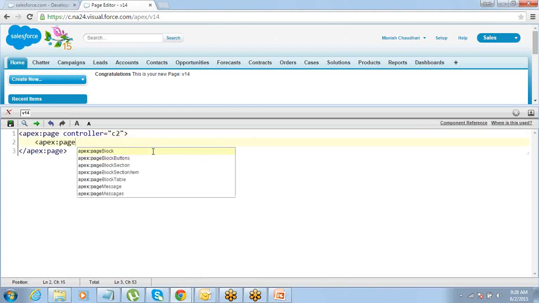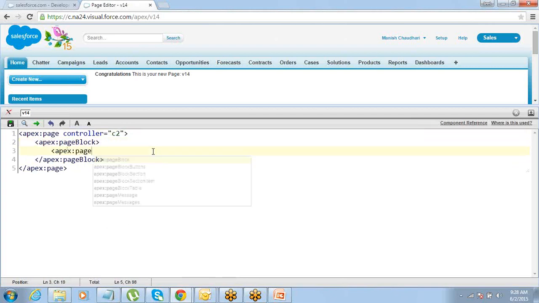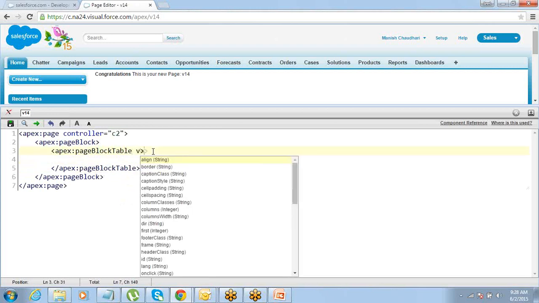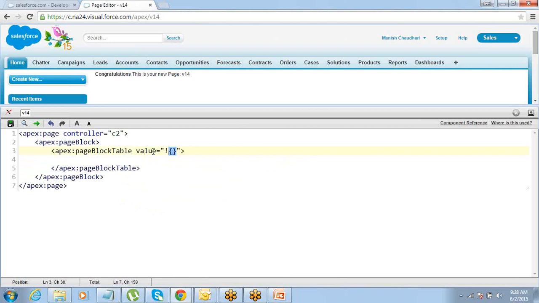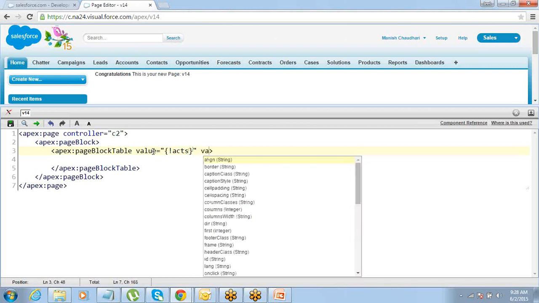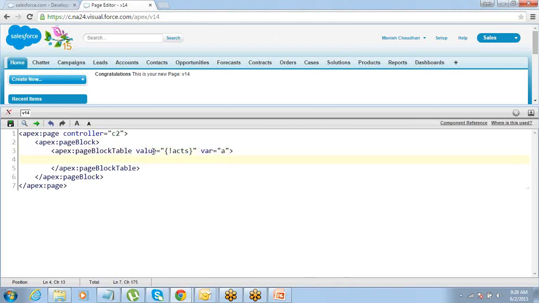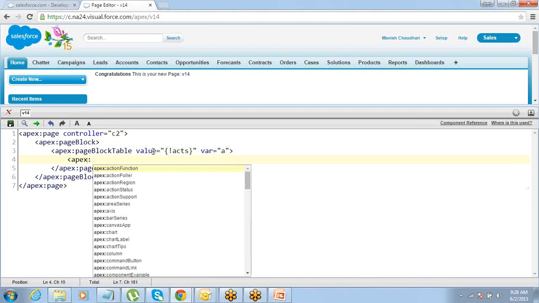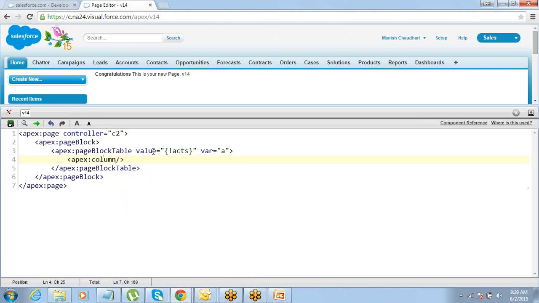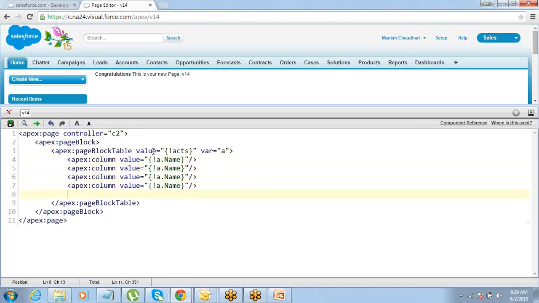Apex page block. Apex page block table. Value equals, var equals A. Apex column value equals a dot name. Okay, so now what I'm doing is this is the method. Earlier for the standard list controller I was taking it from the record set. Now this is coming from my method in the class, right? That's the only difference. Rest everything on my Visual Force page is going to work the same way.